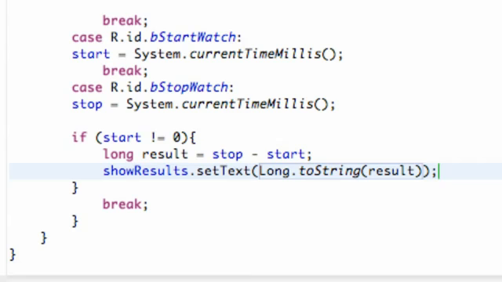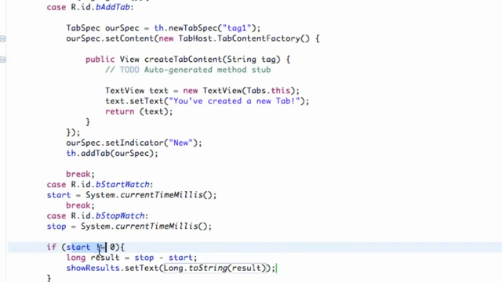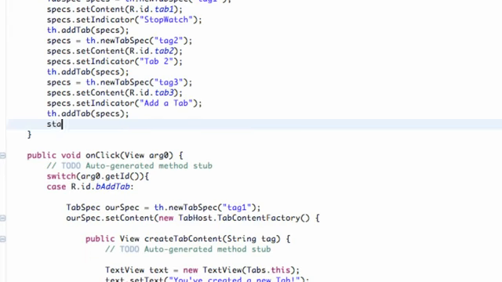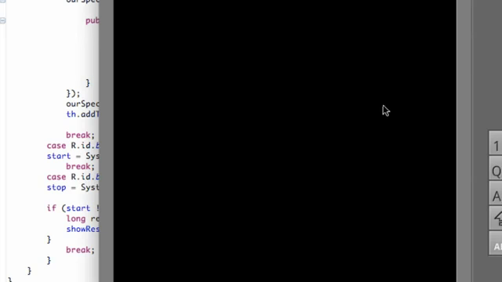Let's check it out, make sure it works, and we're done. Basically all we did is get the current time at the start, get the current time at the stop, and then find the result if the starting time was not equal to 0. Oh, I kind of forgot the key step here: we need to set our start equal to 0 to begin with. So we're just going to say start equals 0 within our onCreate method, so that way it'll problem solve for us. And then let's run the application and make sure it works.